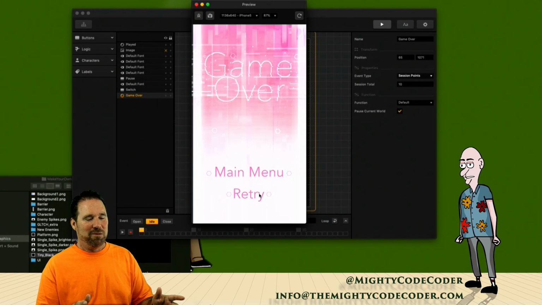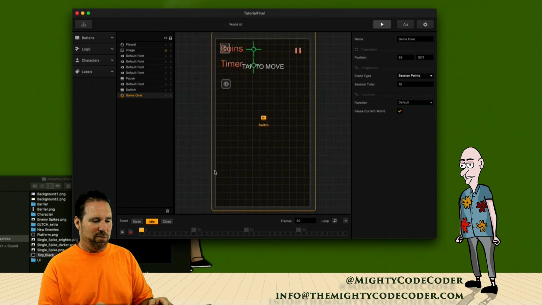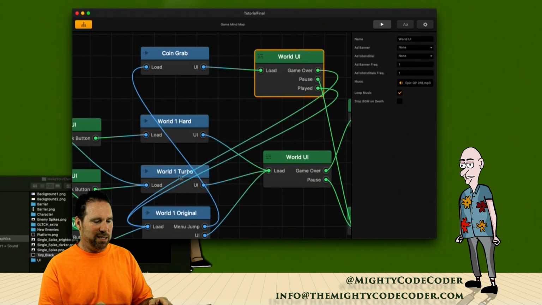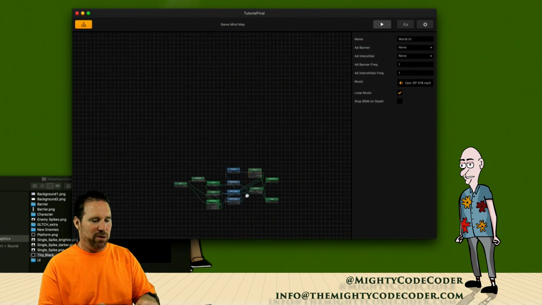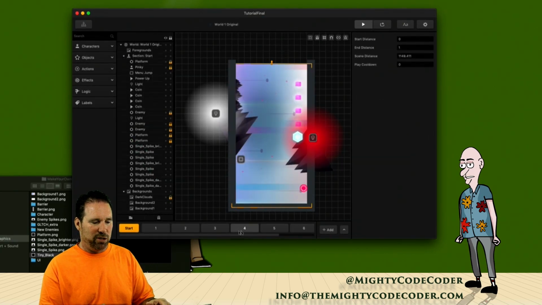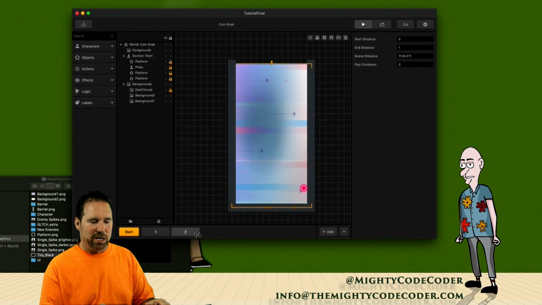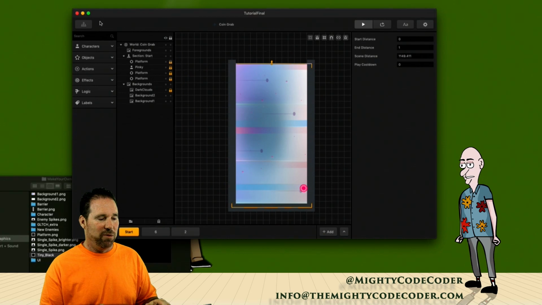Really nice. One of the problems I had when I originally did this was that you have to make sure that you're not soloed. Make sure nothing's soloed in here. That stopped my timer. Make sure you're not soloed in here. And it's a beautiful world.